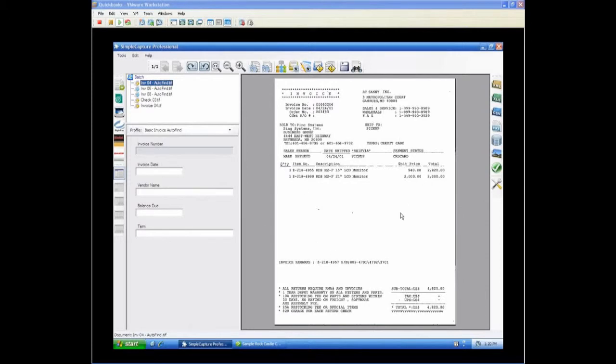Now, one of the very popular features of SimpleCapture is called AutoFind. I'm going to quickly demo this feature and show how it works, because it will greatly speed up the data entry process. The idea is that the first time, the system learns the way you click on the document, so the next time it sees a similar document, it will try to automatically process it. Now let me show you how it works.